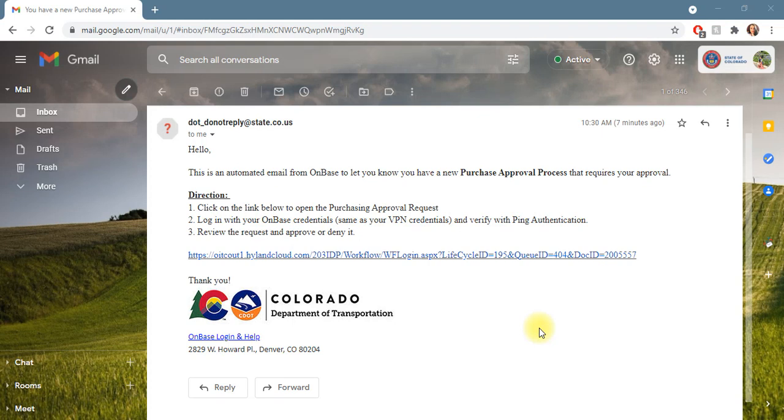You can approve a purchasing approval request two ways. You can either do it through the link via the email that you receive, or you can do it directly through workflow on the OnBase client. To approve a request via the link, you can read this instruction and then you can click on this link to navigate to the form.